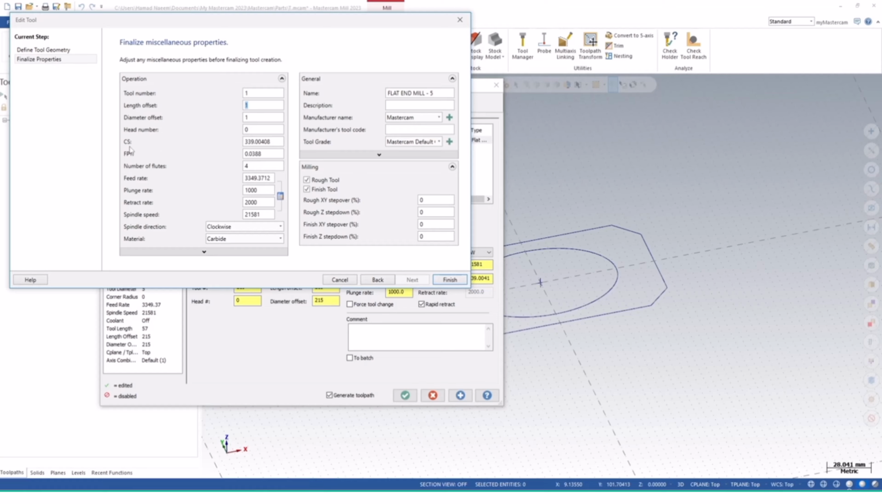So the cutting speed is 339.0048408 meters per minute, and for the material, the feed per tooth is 0.03. So we have the 4 fluted, you have the 6 fluted, we're going to have 8 fluted tools. So by default, we got the four division market, and the feed rate, we want to change the feed rate. So I'm going to add the feed rate of 1500 millimeters per minute. And the plunge rate is 1000.